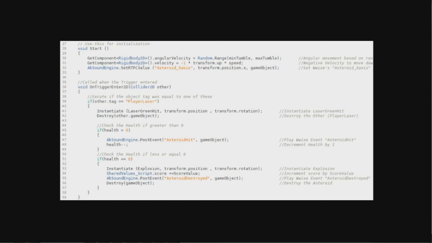So underneath all of that, if the health is less than or equal to 0, so if for some reason you hit the asteroid twice and somehow magically cause a bug for it to be under 0, then instantiate the explosion, which is the explosion effect that you see on the screen. And we also have AkSoundEngine.PostEvent asteroid destroyed, game object.